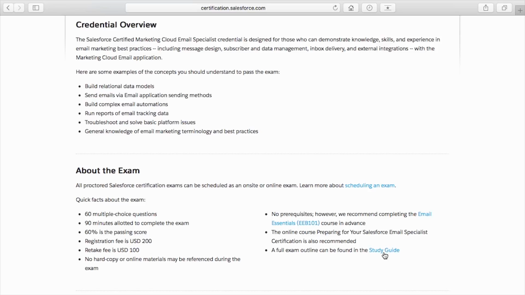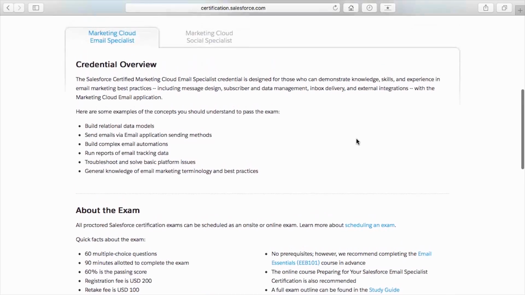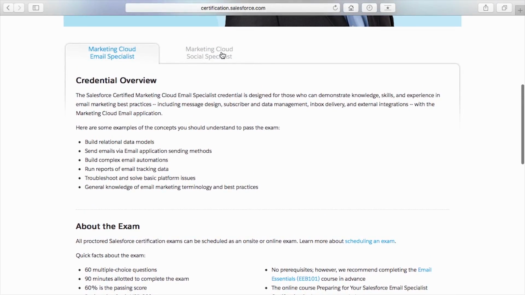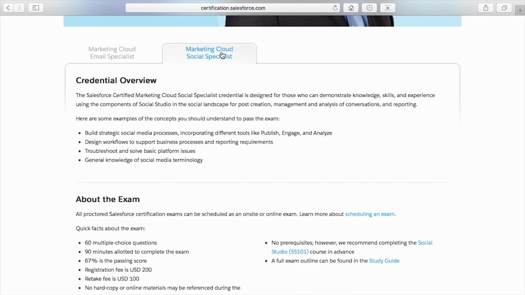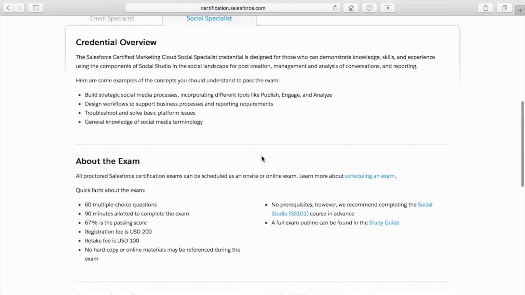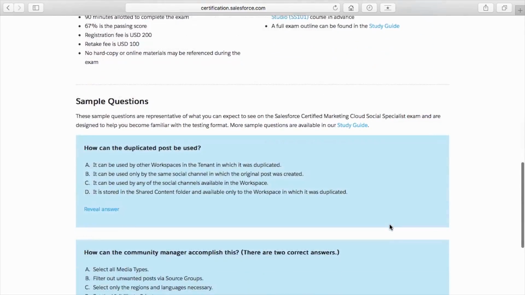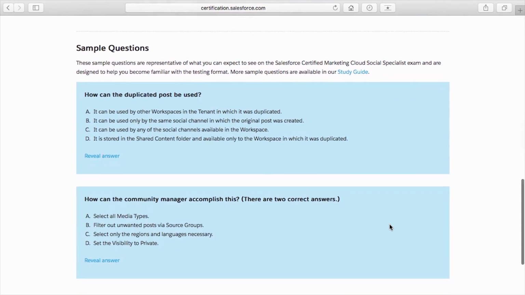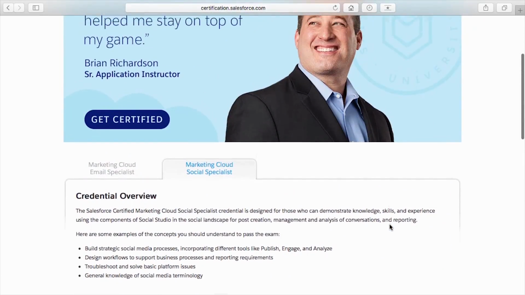There's study guides for all these certifications as well. So it is good to go to certification.salesforce.com, download the study guide for the certification that you're interested in, and get prepared. And then as well, rounding out the Marketing Cloud side of things is the Social Specialist. This one is a new exam as well. There's no prerequisites here, but they recommend that you complete the Social Studio SS 101 course in advance as well. There's a study guide here. And as well, often there's sample questions that you can find to give you an idea of what to expect.